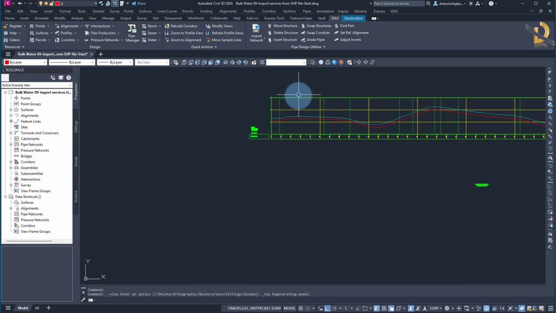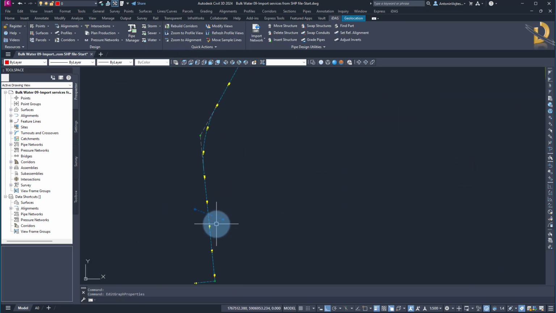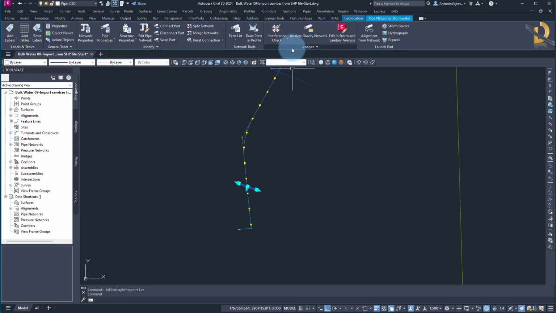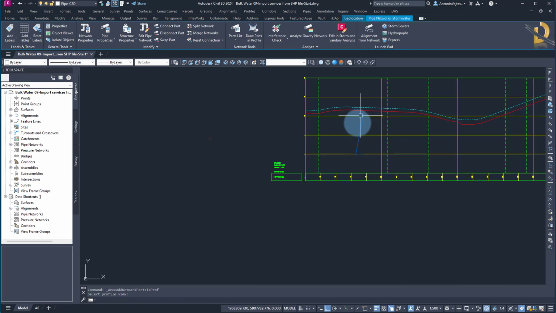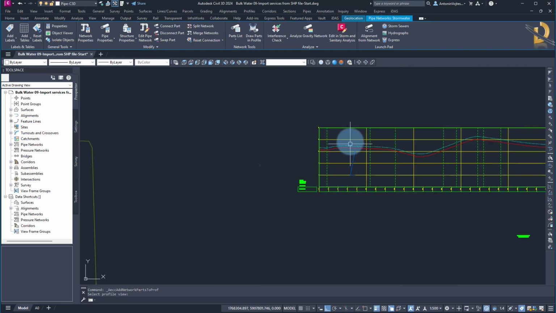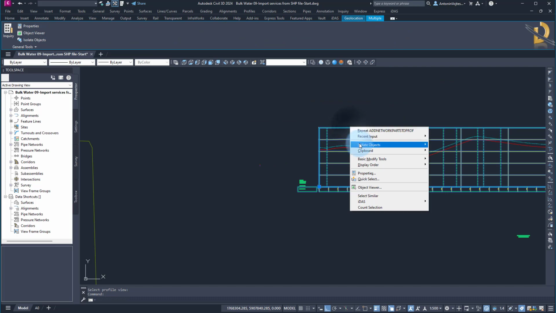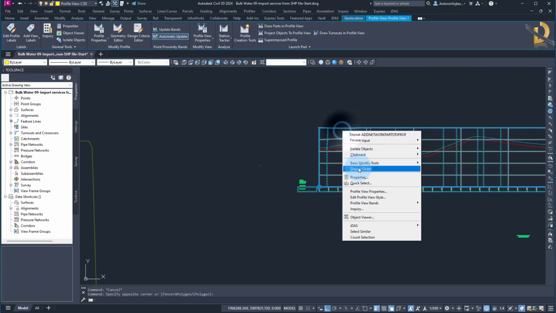So what I need to do, I need to select at least one pipe in plan, and then I go to draw parts in profile, and I select the profile view, and here it is. It doesn't look right, but for now this is fine. I will select Profile View and I go to Profile View Properties again.